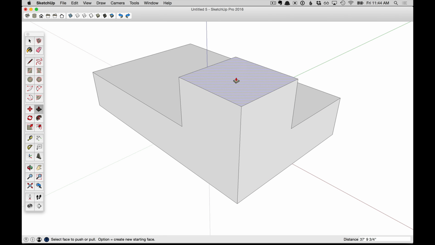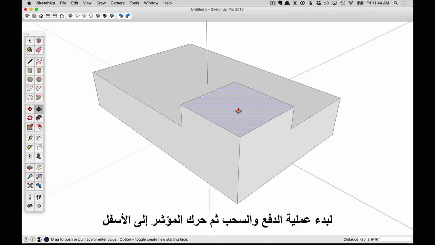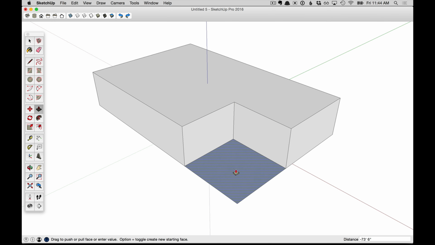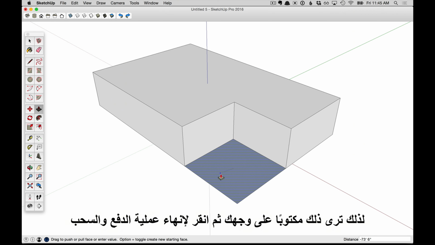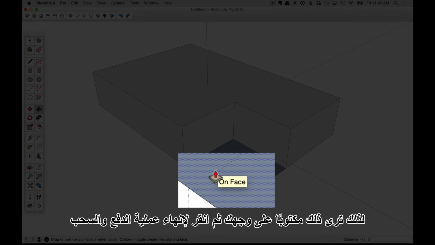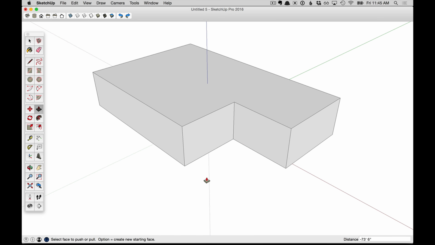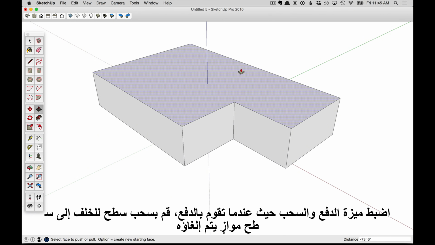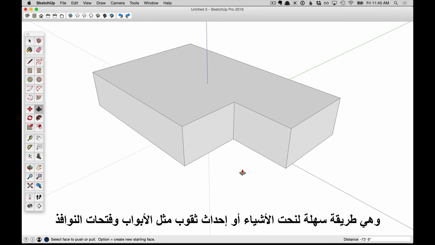Let's try this. Click again on that top surface to begin your push-pull, and then move your cursor all the way down till you get an on-face inference. So you see it says on-face, and click to finish that push-pull, and that surface will disappear. So that's a feature of push-pull where when you push-pull a surface back to a parallel surface, they cancel each other out, and it's an easy way to carve things away or punch out holes like doors and window openings.